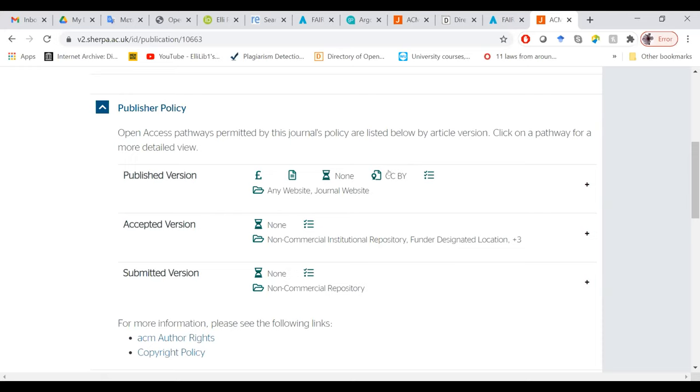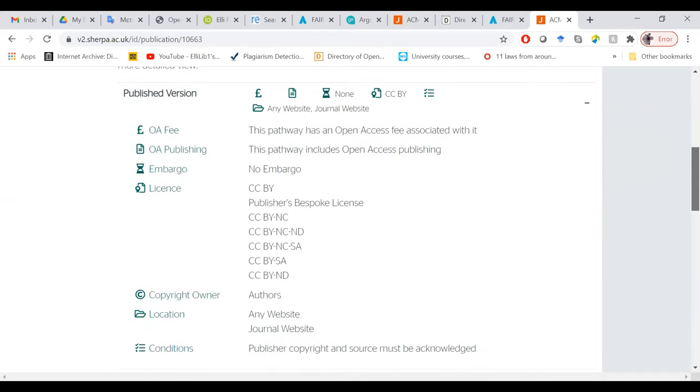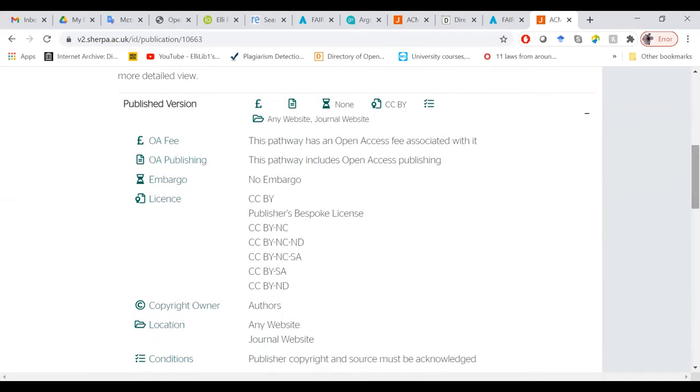Yes, it says the same. The license that you can have attached to your published version is CC BY. So these are very useful information that you should know before publishing your paper, so that you cross-check with what your funder or your institution wants, and guide your selection of where you can publish.